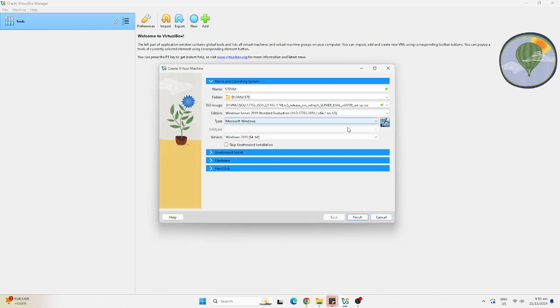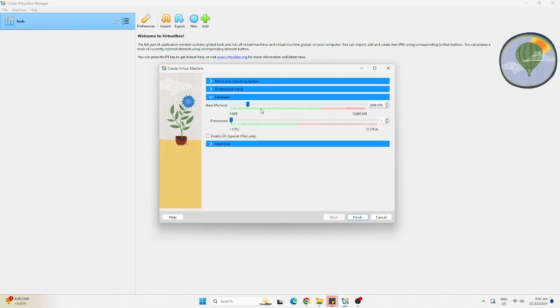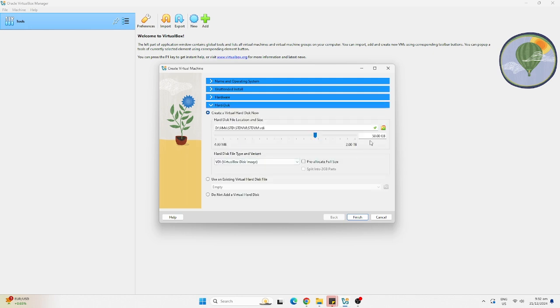The server type should be Microsoft Windows. The version should be Windows 2019 64-bit. For the virtual hardware, I will allocate this VM around 4 GB RAM, 4 CPU cores, and around 30 GB of hard disk. Click Finish and the virtual machine will start.